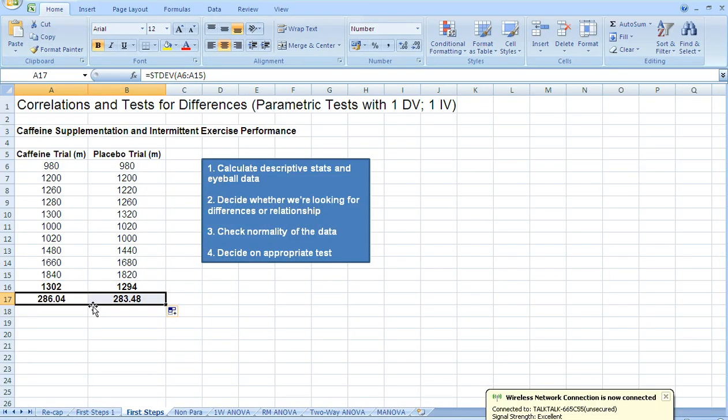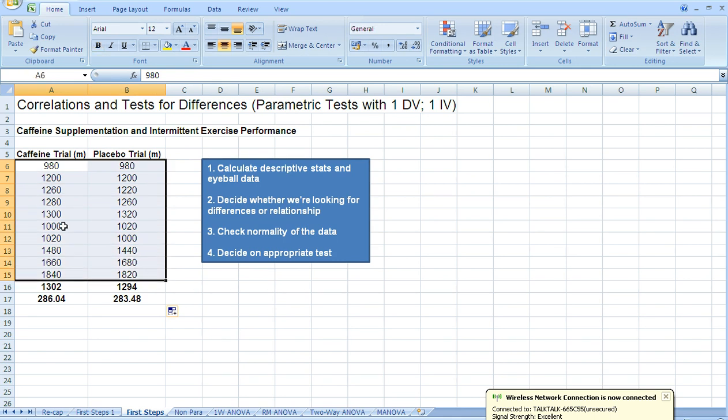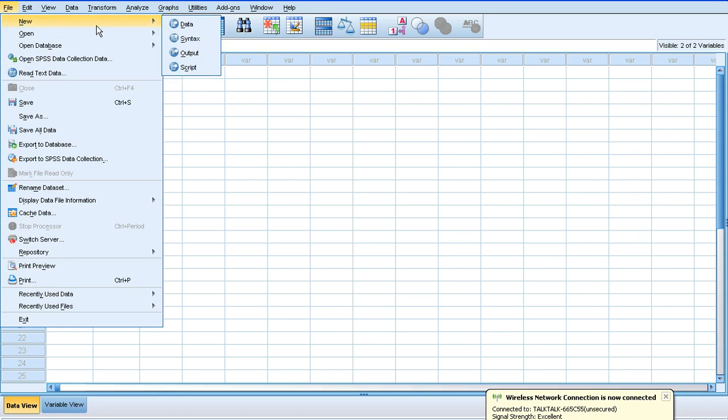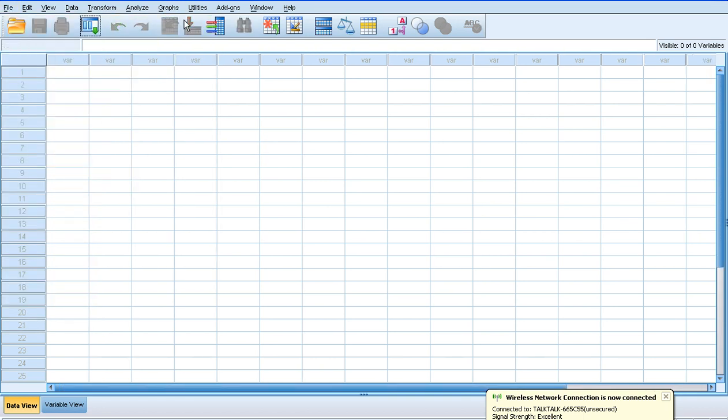Most tests for differences assess the differences between the mean values. That's why it's important to calculate the means and have a look at them. So we know that there's a difference between these means, but we don't know if it's significant or not. So the next thing we need to do is copy our raw data. Once we've copied it, we then need to paste it into SPSS.